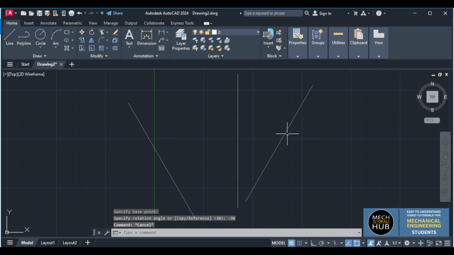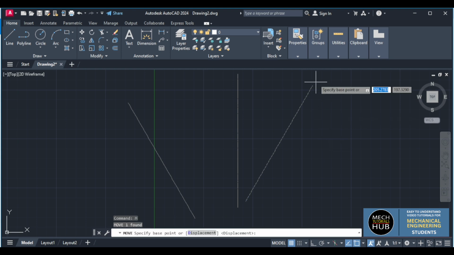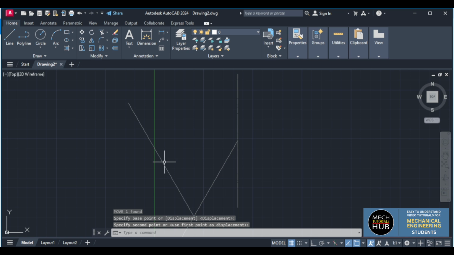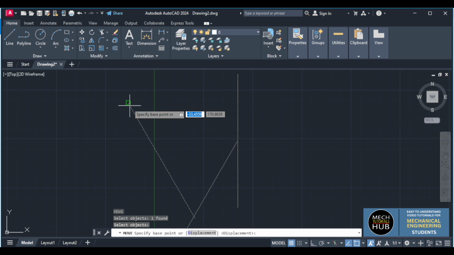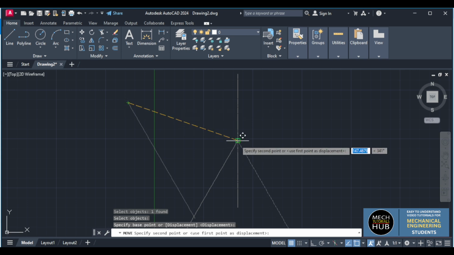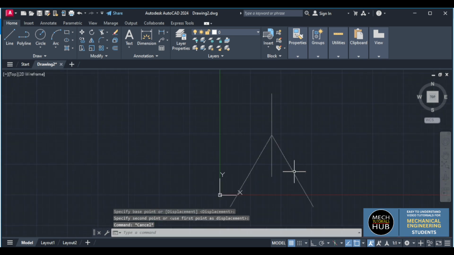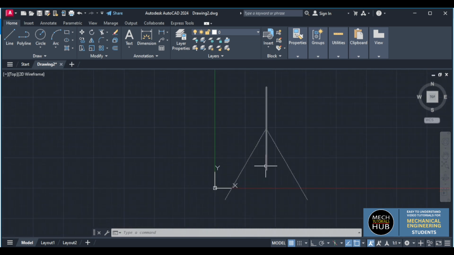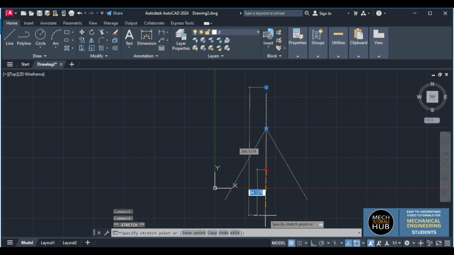Now I'll move this. Select, M, enter, hold the corner, move it to the midpoint. Select, hold the corner, move, enter. M, enter, select, enter, hold the corner, move it to the center. We got it. Now if you want, you can extend the center line also. It's not going to affect the sketch.